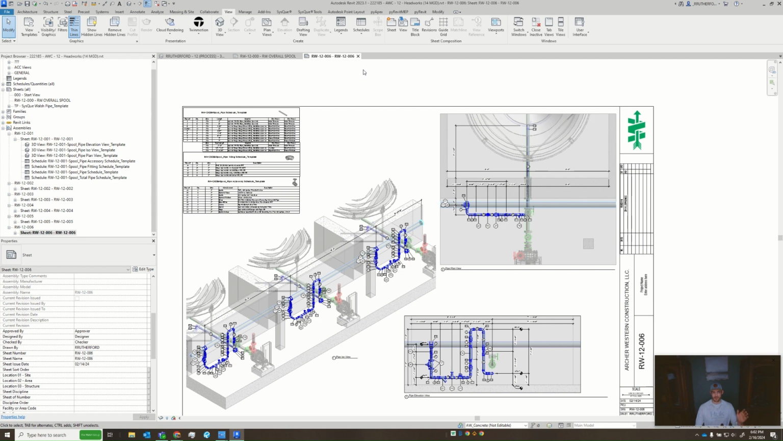But now we want to go ahead and create our cover page, and there is another template that we've already created to do that, and we'll go ahead and apply that right now.